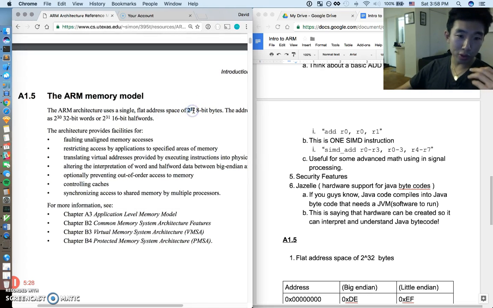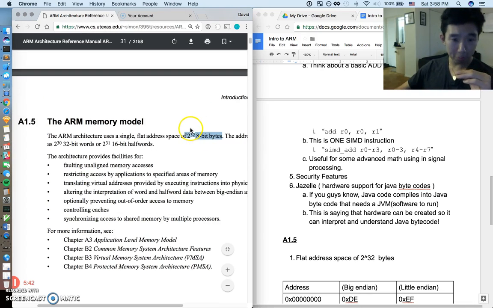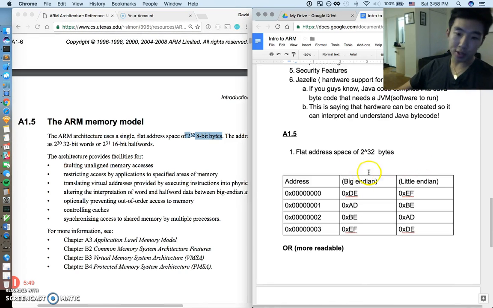If you can support 2 to the 32 8-bit bytes, you can also support 2 to the 30th 32-bit words, because this is actually divided by 4. You have to understand binary to understand why this is true, but I'll try to explain it a little bit on the right. So let's just talk about addresses a little bit.